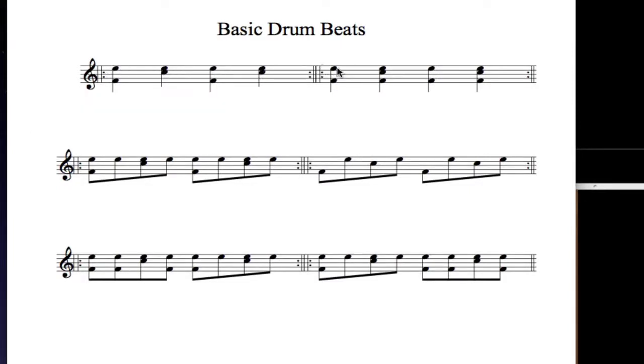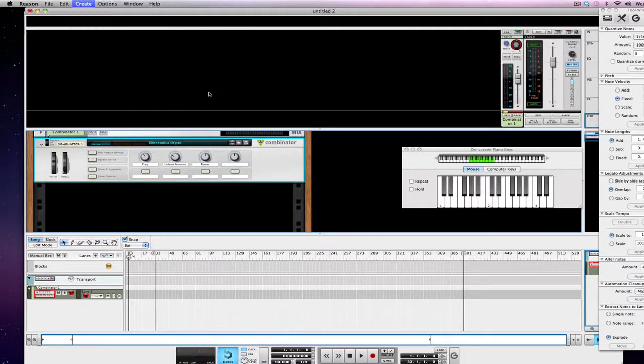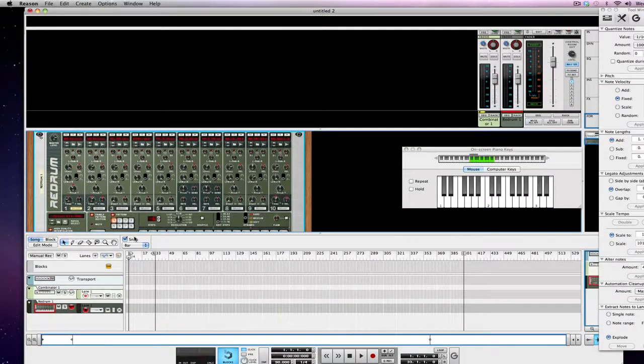Basic drum beats here, 6 beats total, and these are going to be hi-hats. Everything on that top space of the staff, anything on the space below that, those are all snares. And then all of those notes that occupy F on the staff, those are all kick drums. So go to the Create menu and create a Redrum.